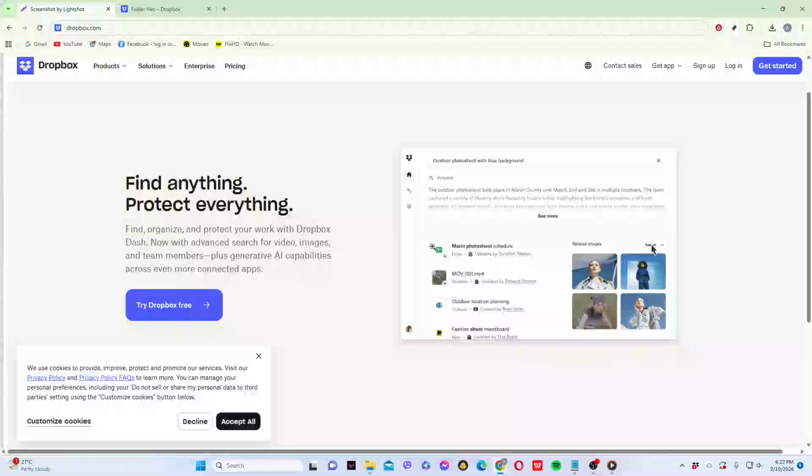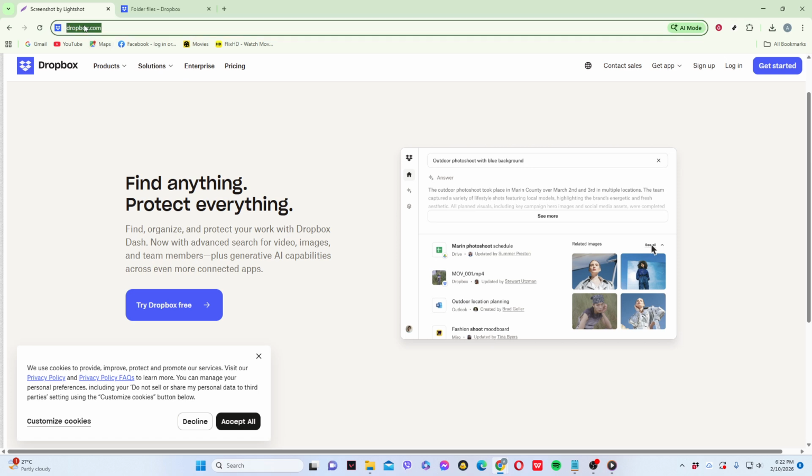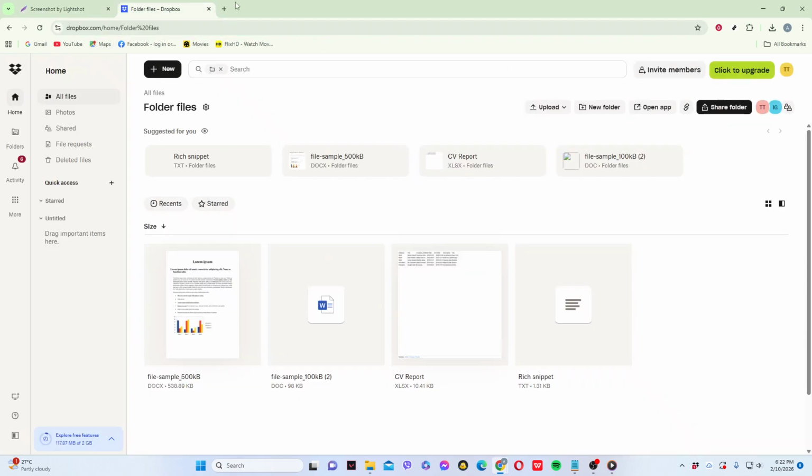In today's video, I'm going to teach you how to check Dropbox activity. By the end, you'll know exactly where to look to see what's changed in your account and how to zero in on the details that matter. First, open your web browser and go to dropbox.com. Log into your account using your usual credentials.